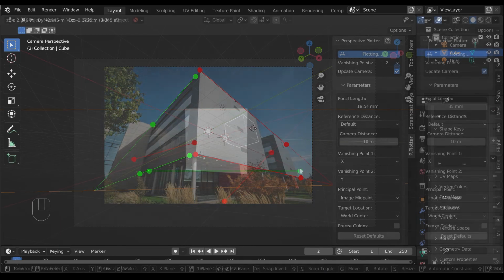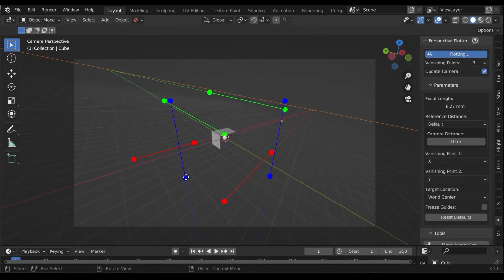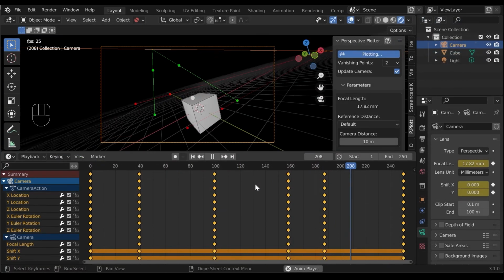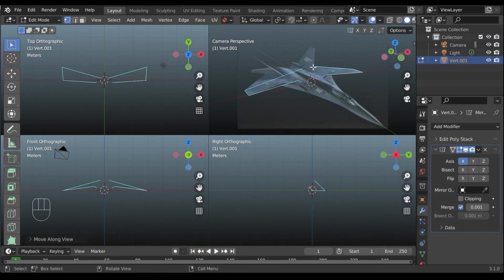Our next video will cover the other one- and three-point perspective modes also available, as well as the other controls that will help you match the camera distance. In future videos, we'll cover animation and a modelling tool bundled with the add-on called Move Along View.